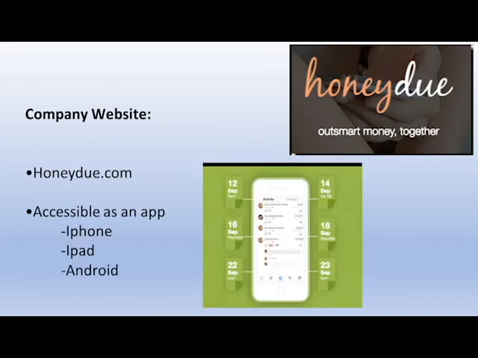There is a website for this app, and that is honeydue.com, but it is rather confusing navigating through it, so we wouldn't recommend it. This app can be accessed through Android, iPhone, and iPad.